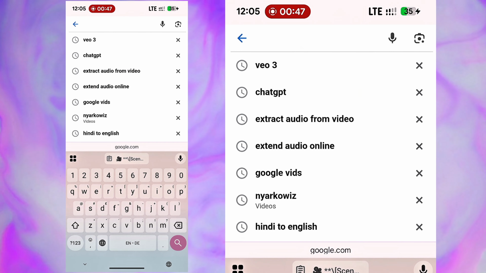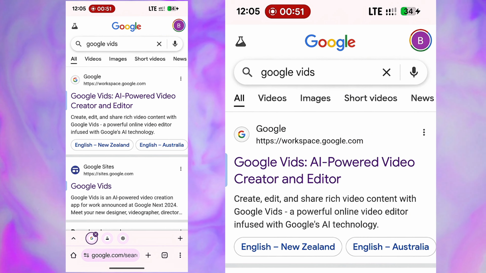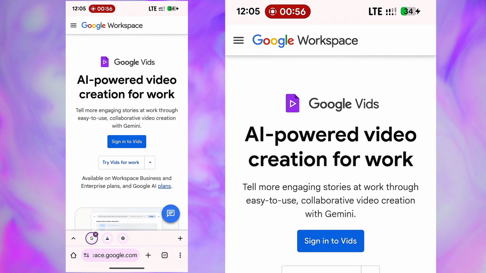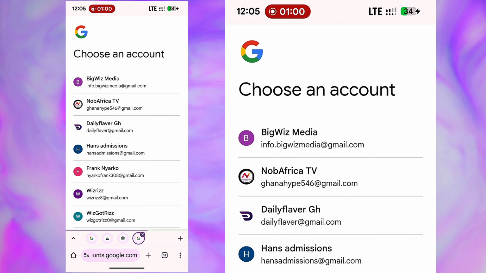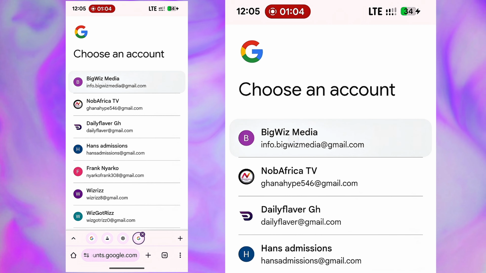So you come to Google and search for Google VEO. This one, Google VEO. Okay, and you click on the first search result, and you have to click on sign in to VEO. All right, I'll select the account that I have VEO 3 on. So I'll select the first one.